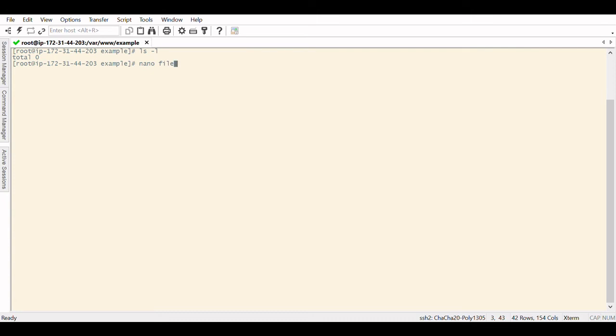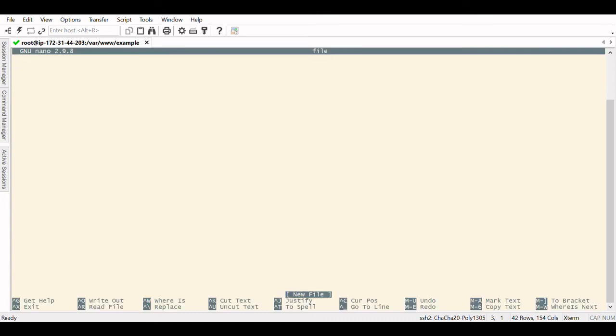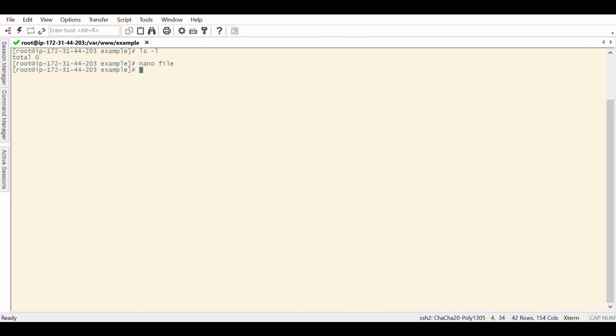So nano file, and then what it's going to do is it opens up the file, or it opens up kind of like a text editor. So now we can do what we want in here. So let's just make this a text file. So we'll say hello world, and then to save it, it should be the same on all. If you're using PuTTY or SecureCRT, it will be the same. So it's just Control S, and then to exit, it's Control X.